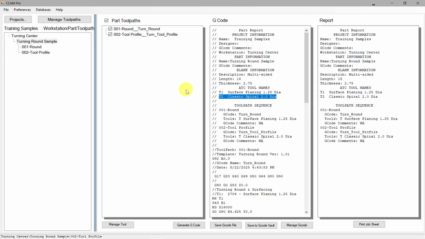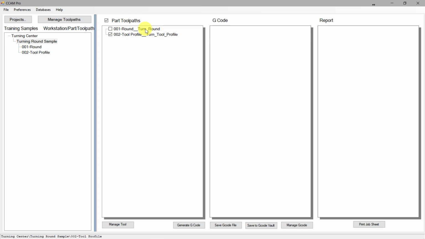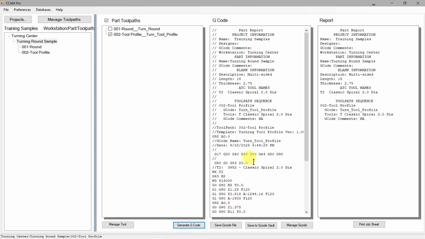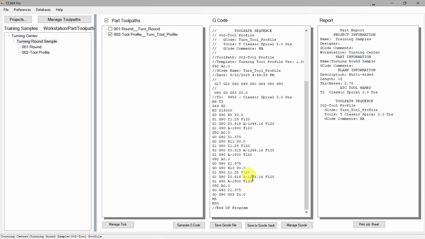Okay, excellent, that's great. But in this scenario, I've already cut the turned round section on my part, and I just want to add these profiles to that already turned round section that's in my machine right now. Okay, so I don't need to repeat the turning round process. I've already done that. I did that in the other video, and it's just waiting in the machine for me to do this. So let's generate the G-code with just the turning tool profile selected and generate G-code. And you can see now I don't have tool number 1 with the surfacing cutter in there. It's just now tool number 2 for the classic spiral. Okay, so we can save this G-code and go see what the final results are going to be.